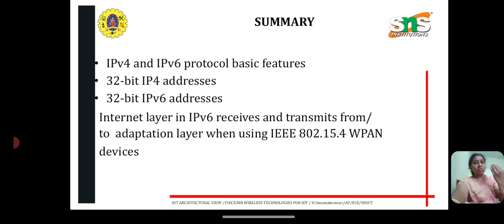We have seen Internet Protocol version 4 and version 6, where IPv4 uses 32 bits and IPv6 uses 128 bits, and the data is received and transmitted from the adaptation layer when using IEEE 802.15.4 WPAN devices.